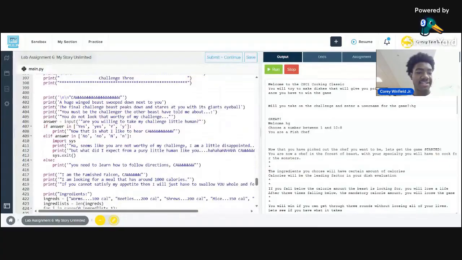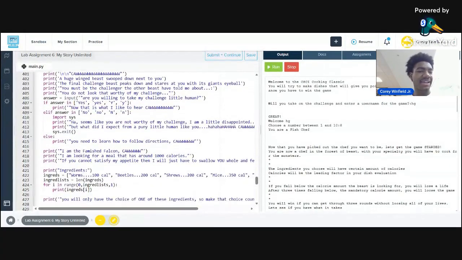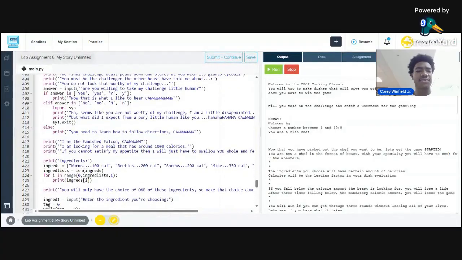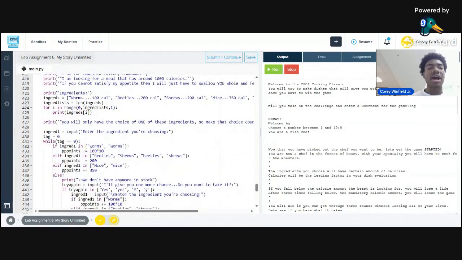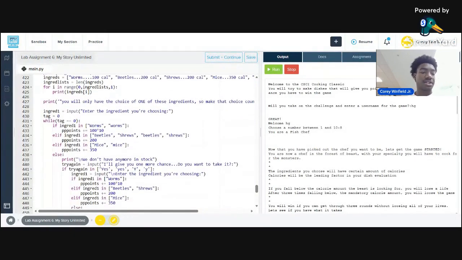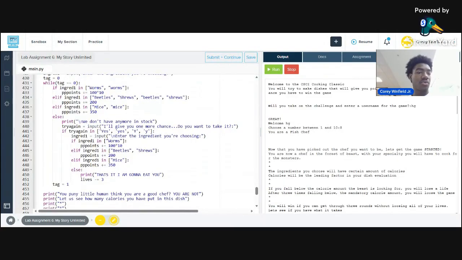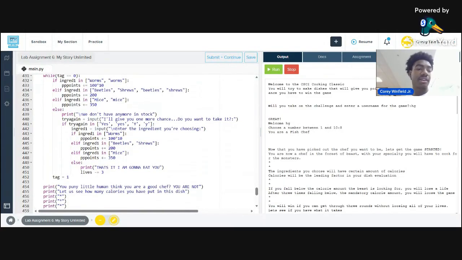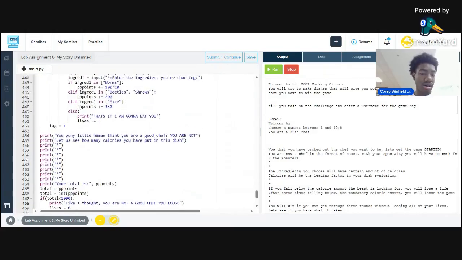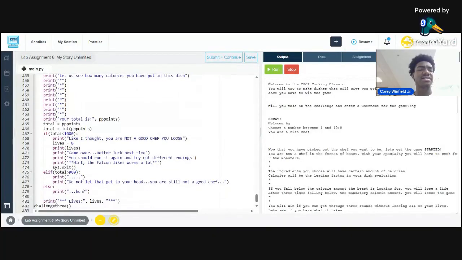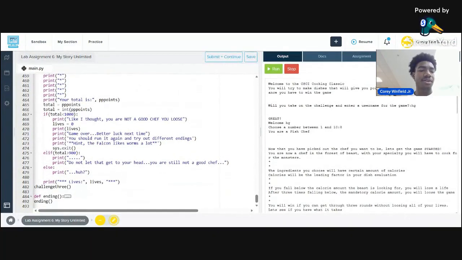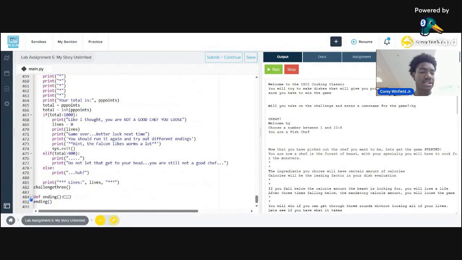The third challenge is kind of the same. It's more storyline and more prompts for the user if they want to continue. I use another for i in range function. There's more while loops, if elif statements. It's a little more strict because it's the last challenge. But yeah, that's how that works.